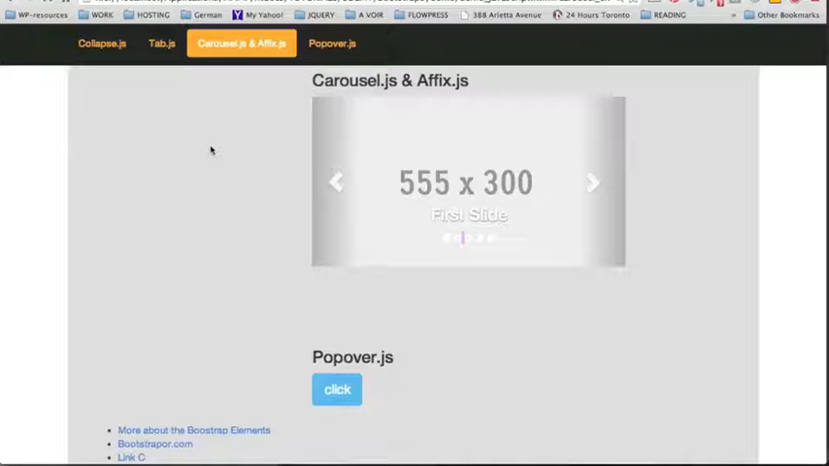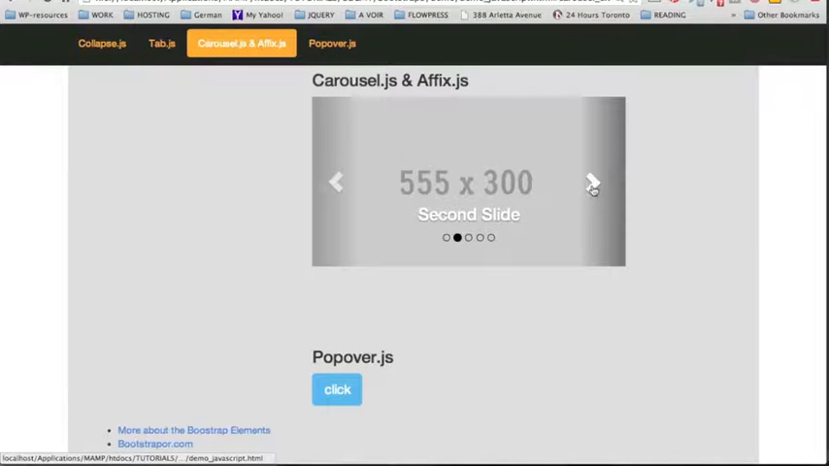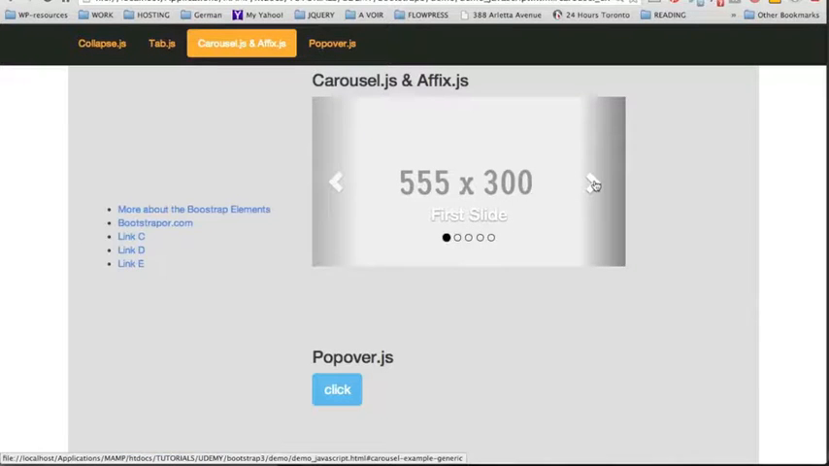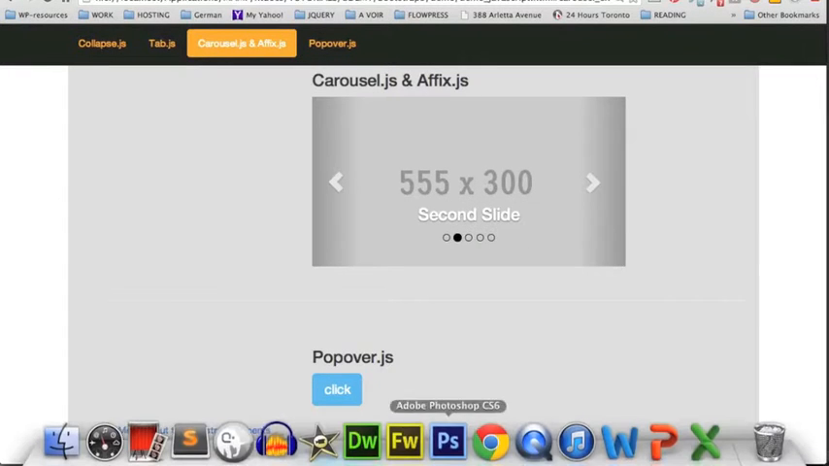So let's see in the browser how this looks. We're going to reload the page. And here it is. So now we have nice black indicators, and every time we move to the next slide, it turns to black in order to indicate on which slide we are. And you can do the same for any other element inside this carousel. For example, you could, on your own, change the color of the caption.